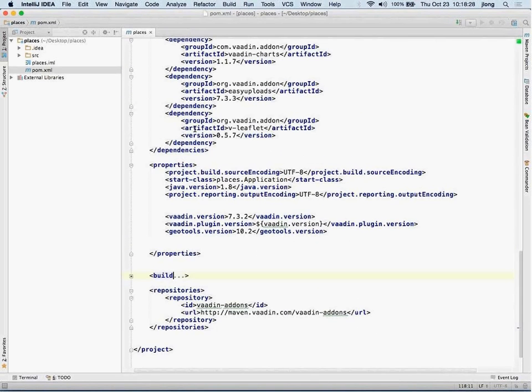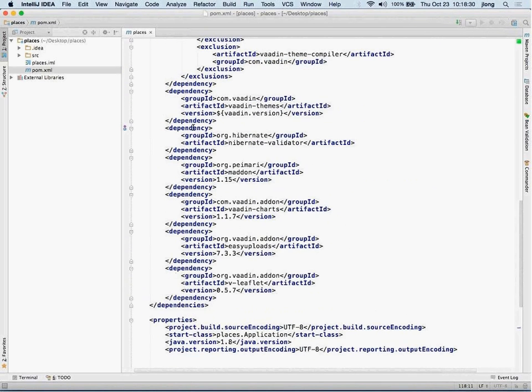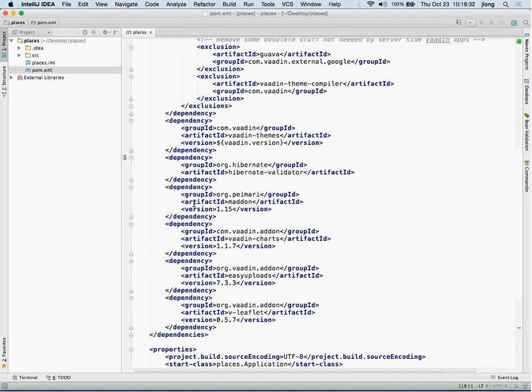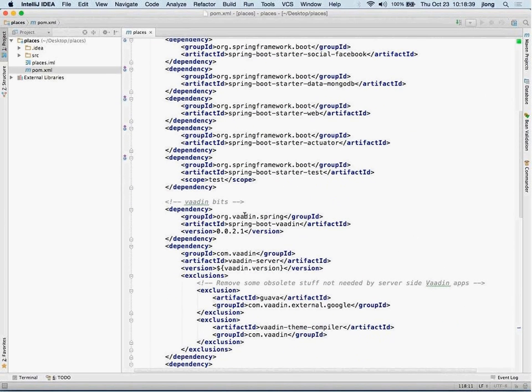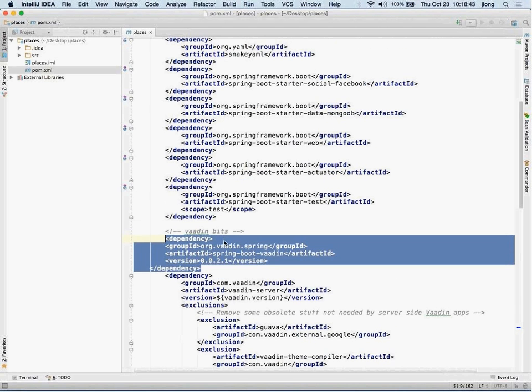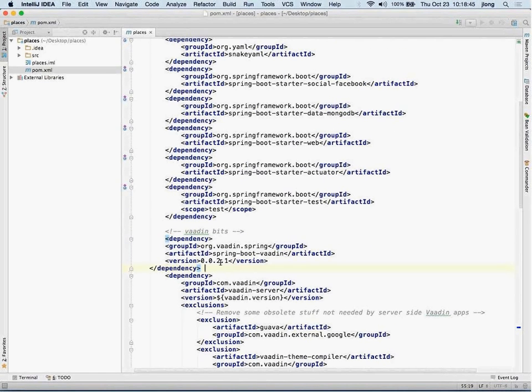And again, all this code is available online if you care to follow along. So if we look at our dependencies, you can see we've got the same things we looked at just a minute ago: the Facebook, MongoDB, web, actuator, test, etc. Then we have the Spring Boot Vaadin integration, and this is the project that's the highlight of what we're going to look at today. And then we have some supporting dependencies here that we've installed mainly so that we can exclude a few pieces. Otherwise, you can just rely on the Spring Boot Vaadin integration to get you what you need.